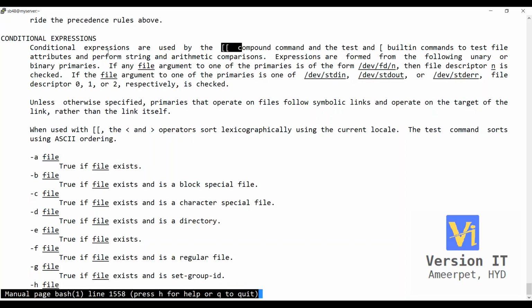That is actually shell expansion. We usually call it shell expansion. So I suggest you not to use this one. Use a single brace, which is nothing but the test command. If you use a double brace, it is the shell that is validating. Otherwise, the test command is validating.